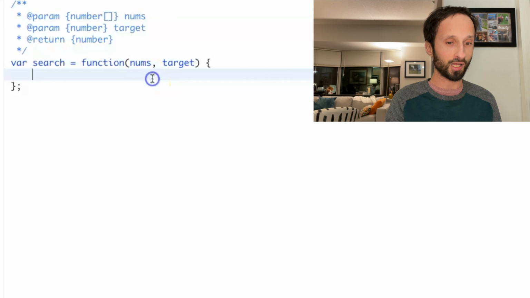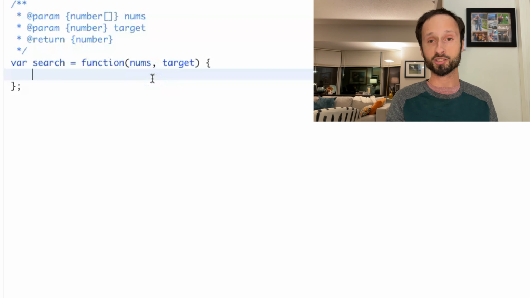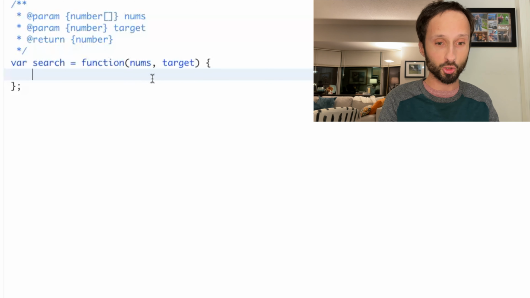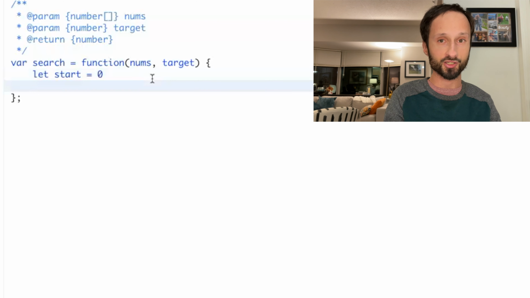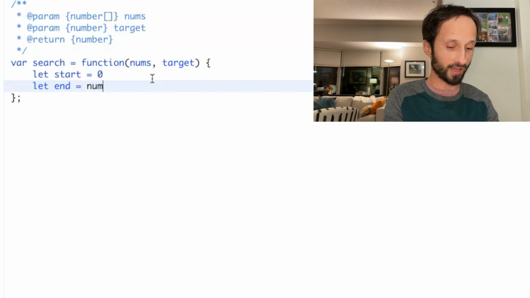Let's begin. I'm going to start off with a pointer at each end of the array. So this is going to use the 2-pointer method. I'm going to call the first one start, and that's going to start off at index 0, and the second pointer will be called end, and that will start off at nums.length -1.